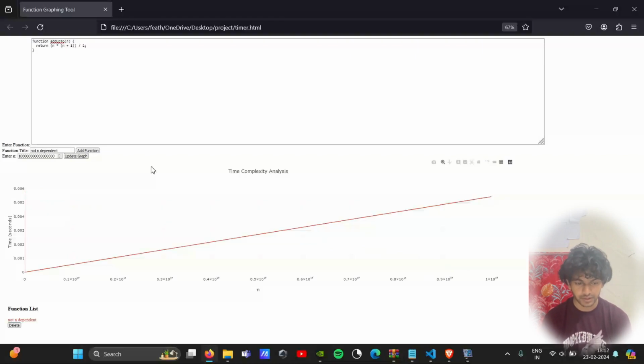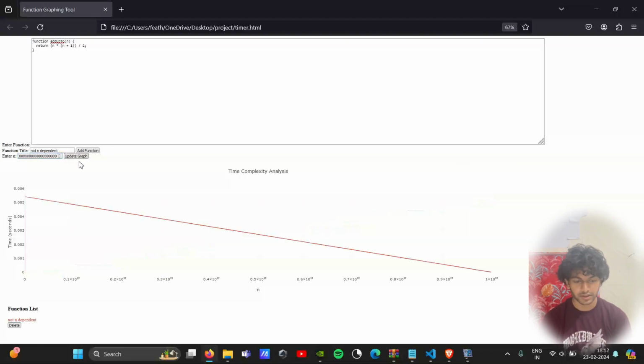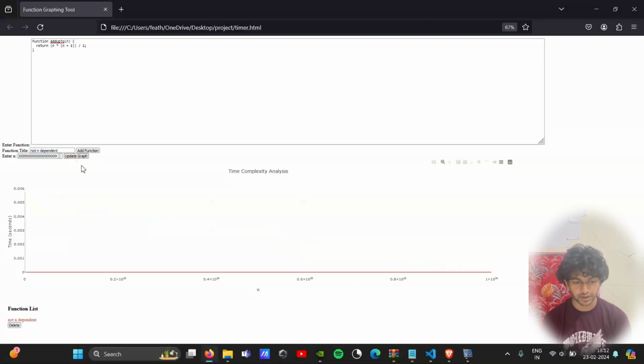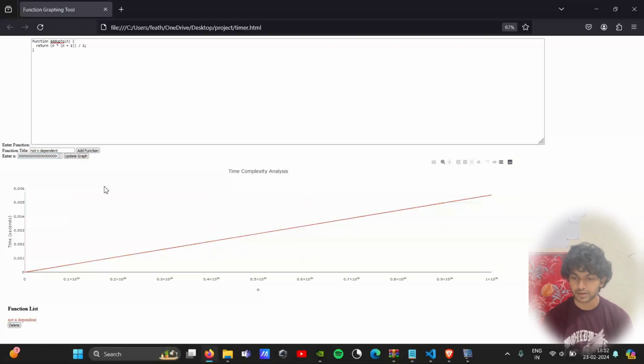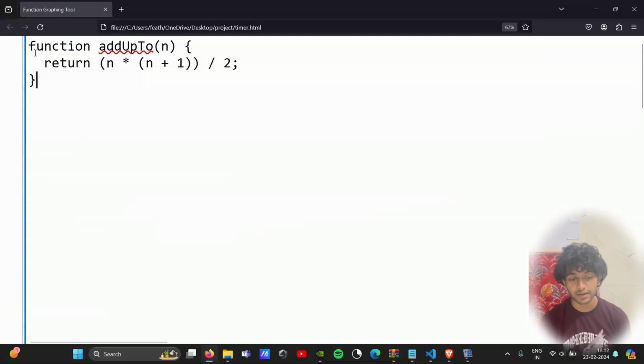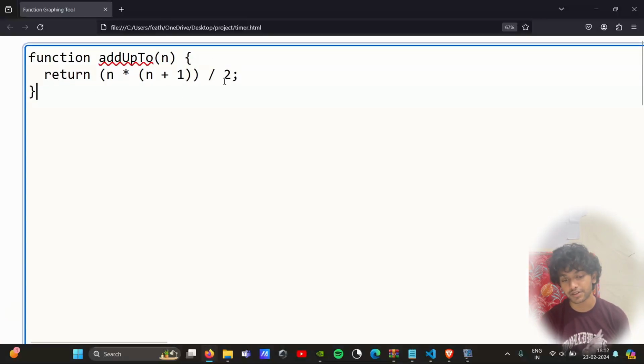Let's see. So you see, it is just between 0.006 and it's not even increasing. I'm increasing it like anything, but the value is staying constant. Sometimes it is taking a lot of time, sometimes it is happening quickly. So it is staying constant between 0.005 to 0.006. This is the case where we have the not independent function.